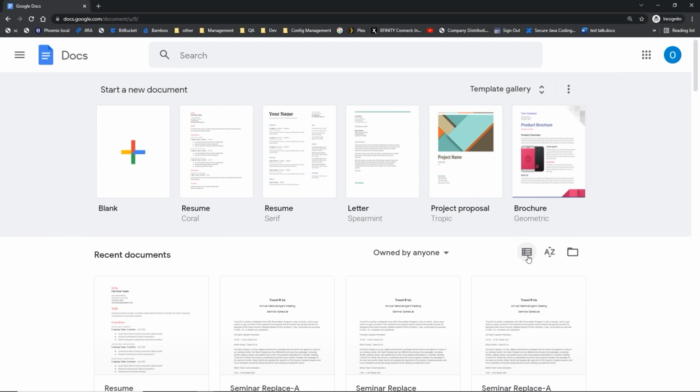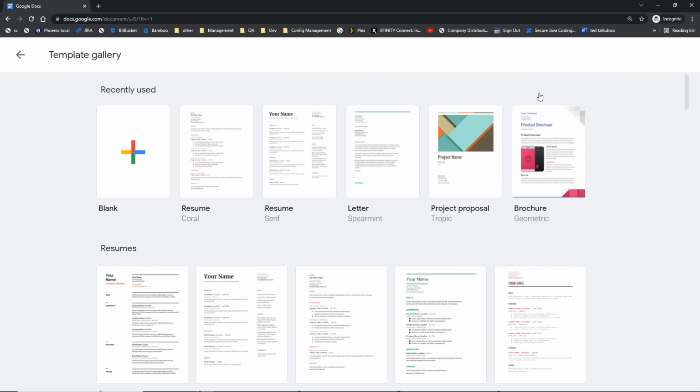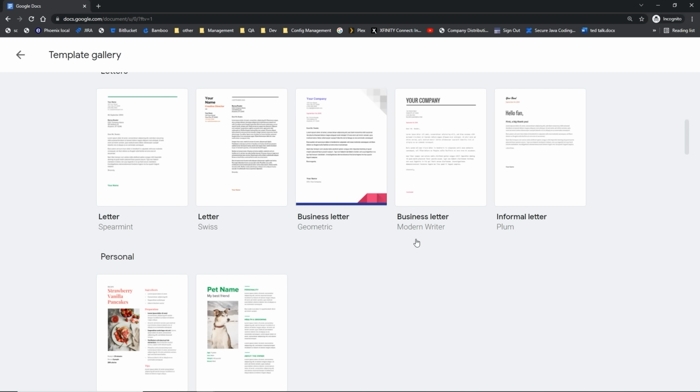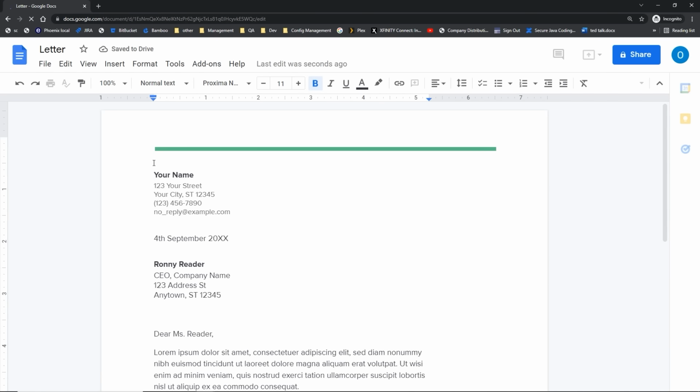Notice right here that I also can actually come in and see a list view, but at the top, this is the template gallery. This is actually what I want to look at. And you'll notice here that I can actually sort through these and actually see the template library right here and go down. I'm going to go ahead and pick the Spearmint Letter template and double click on it. This will actually open it up and allow me to base my new file on the template that's provided by, in this case, Google Docs.